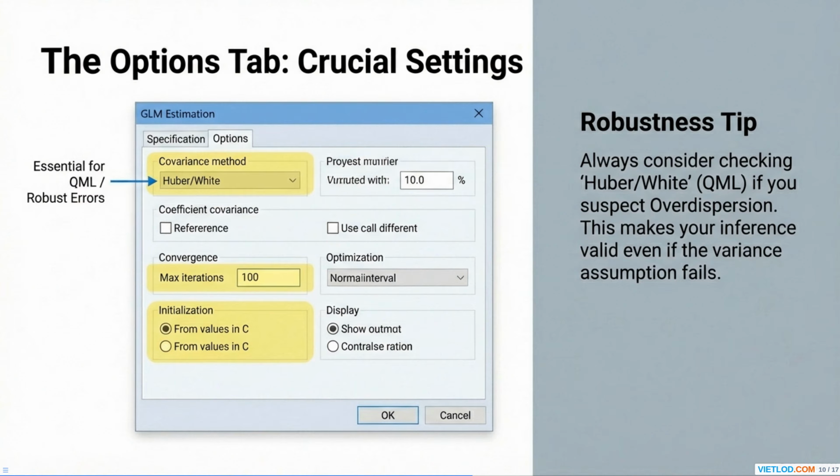Once you've specified your generalized linear model in EViews, you'll want to navigate to the Options tab to fine-tune your estimation. Here, several crucial settings ensure the robustness and validity of your results. First and foremost, under Covariance method, it's essential to select Huber-White. This option provides quasi-maximum likelihood, or QML, robust standard errors.